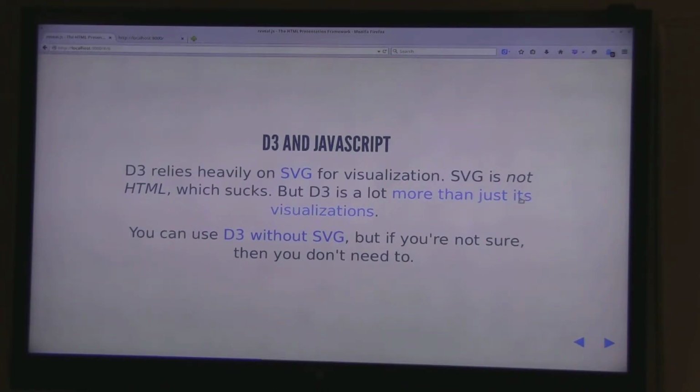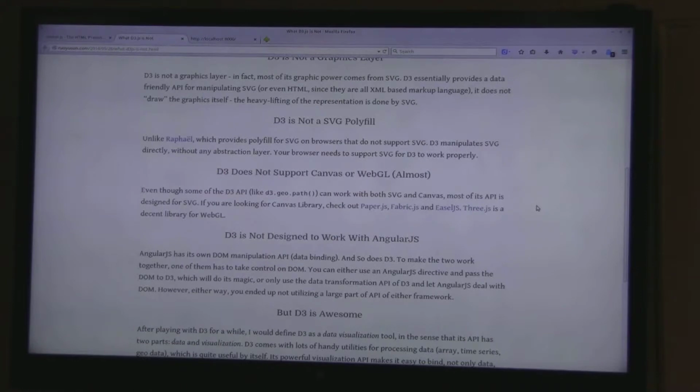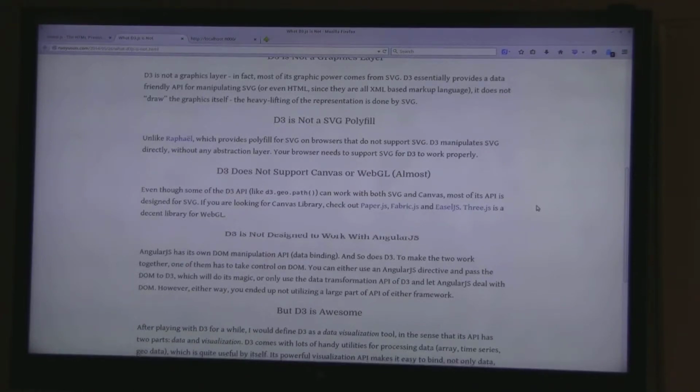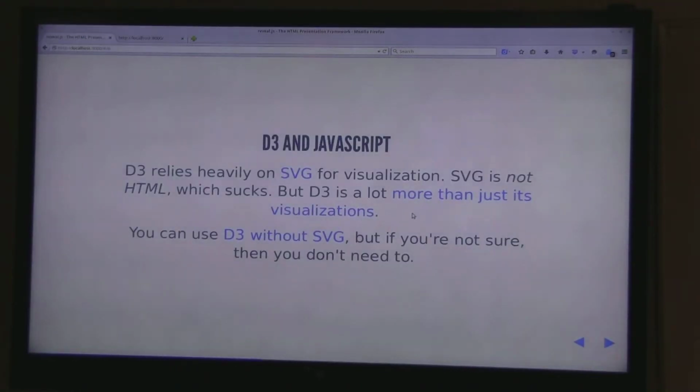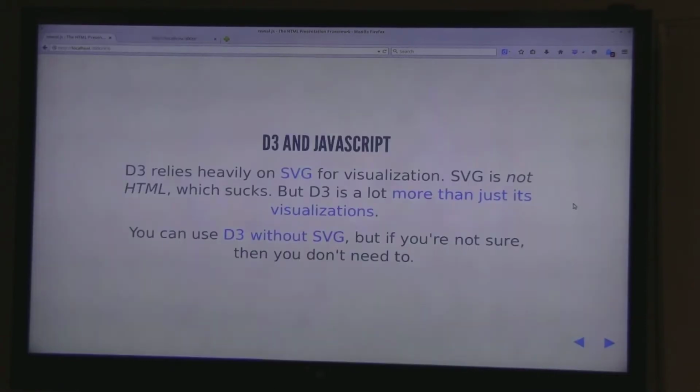At any rate, D3 is not just JavaScript. It's not just SVG or visualizations, and there's good examples of how you might represent data without using the standard thing D3 assumes, but you'll know when you get there, you'll know if you need to. So that's just a brief background.